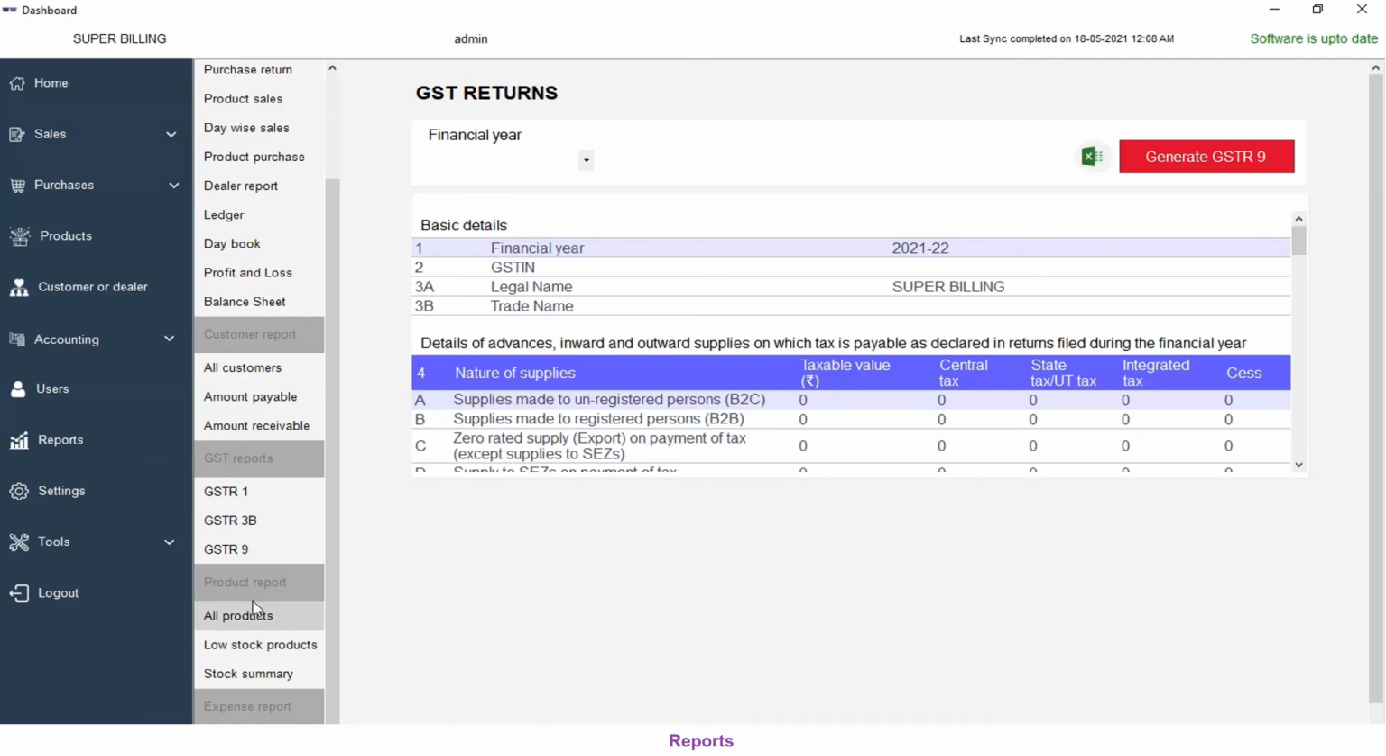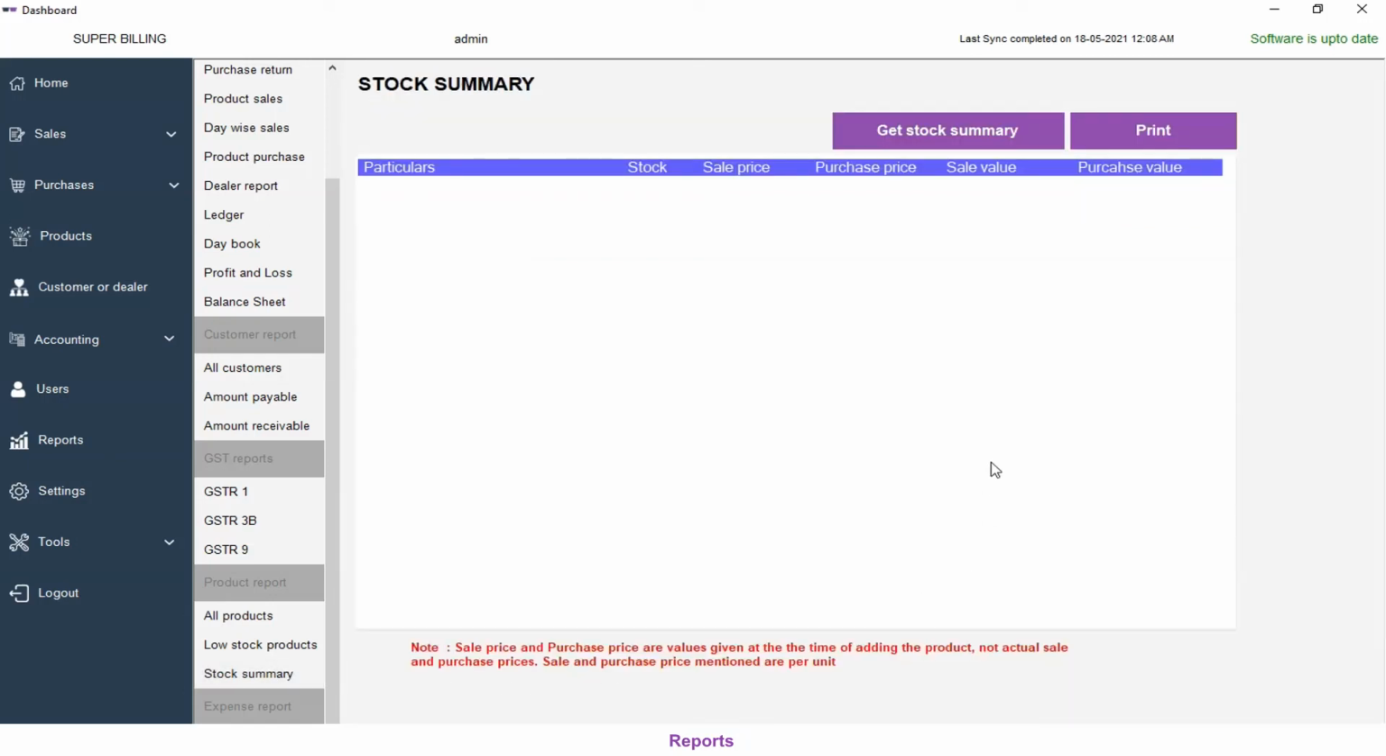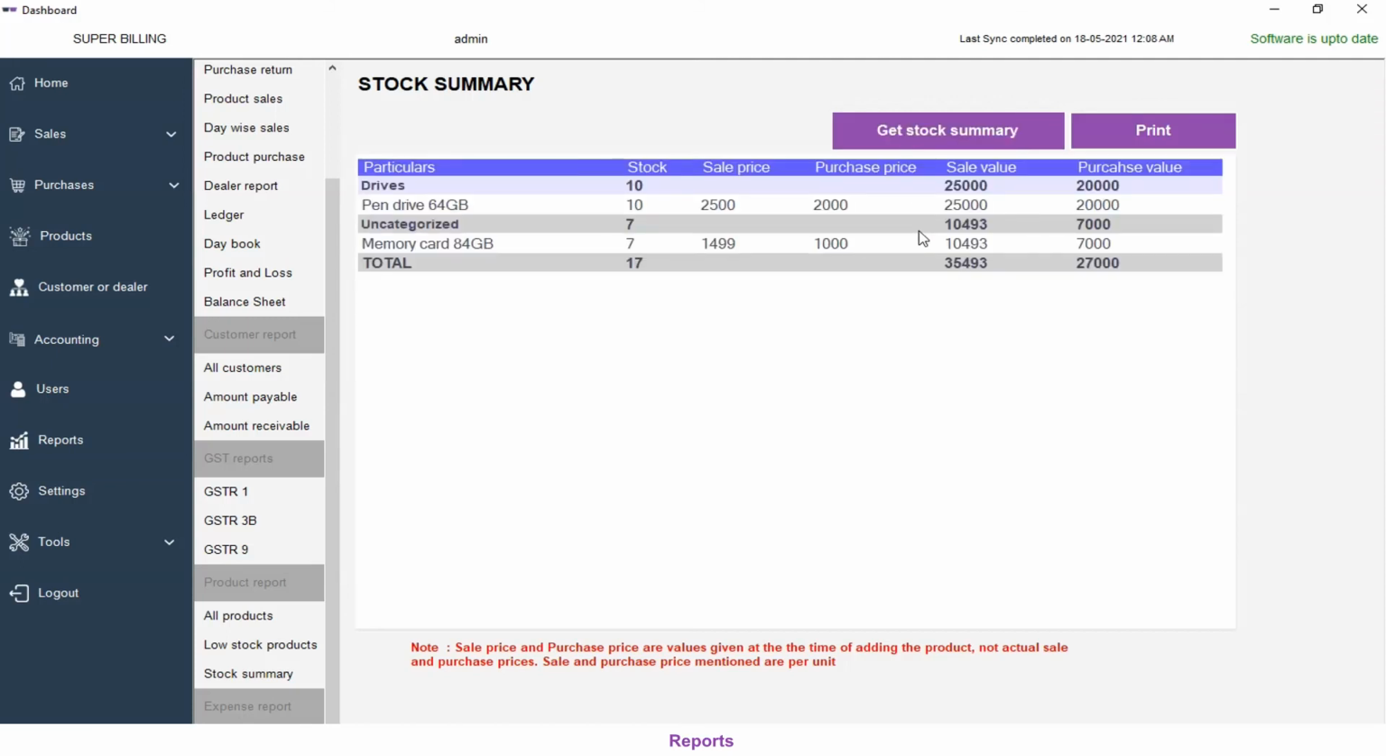Next is the product report. So here on the product report, we have all products report. And here we have low stock products. Currently we don't have any low stock items. And we have a stock summary here. On stock summary, you can click on get stock summary. You will get how many products you have in a category, and what is the sale price, purchase price, the sale value and the purchase value of the products. You will get all your products and stocks consolidated here. You can print this stock summary as well.